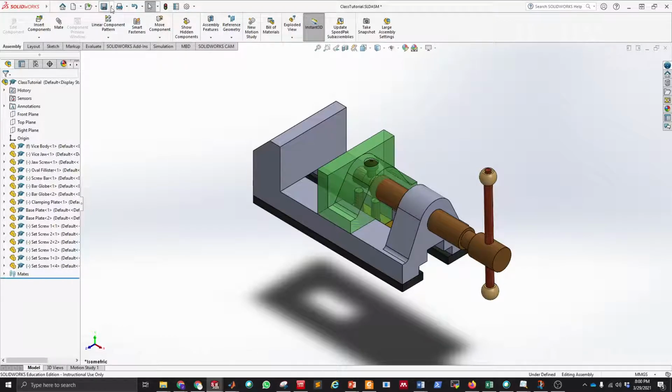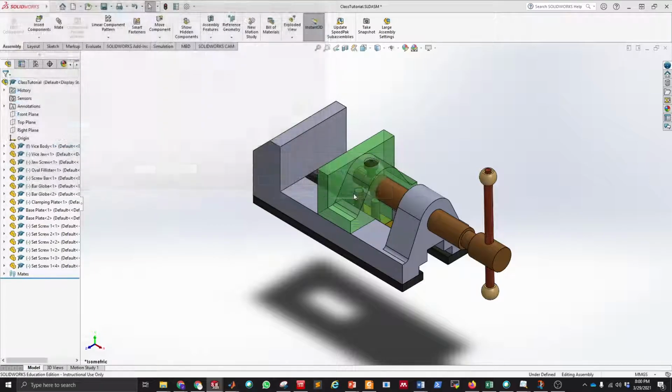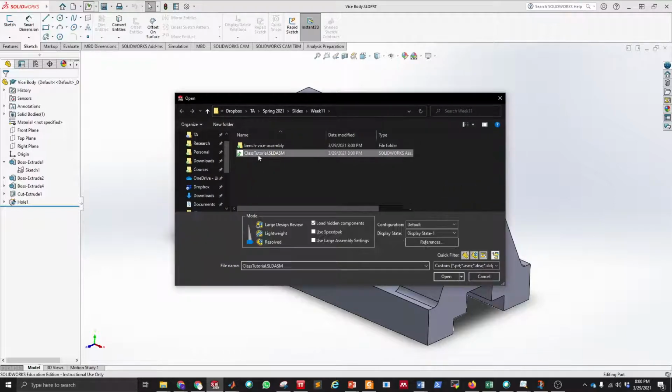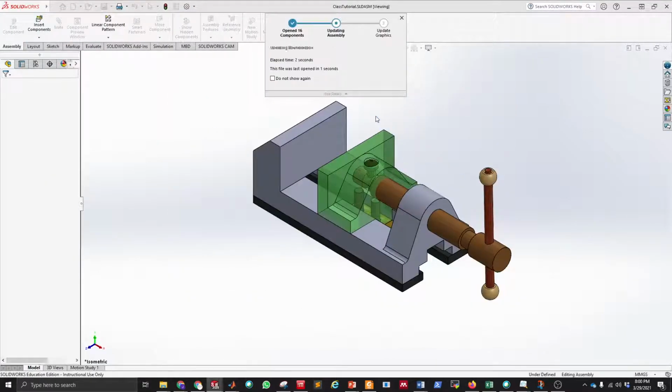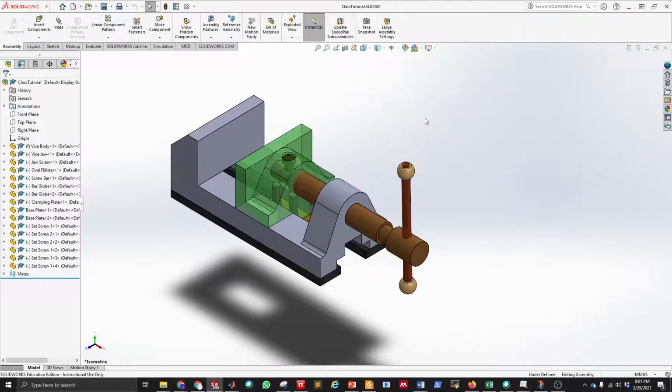Now, if you save this as an assembly, I can close this and then open it again if I need to modify it. And since I have the assembly and all the parts in the same place, I can continue editing this assembly. But if for whatever reason I move any of the files to a different location, then the assembly will not work. So that's why it is important to have everything in the same folder.